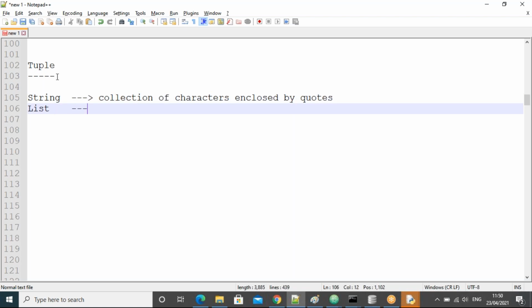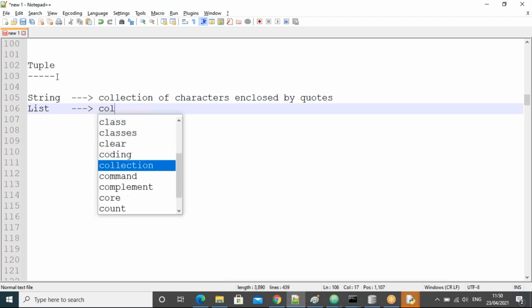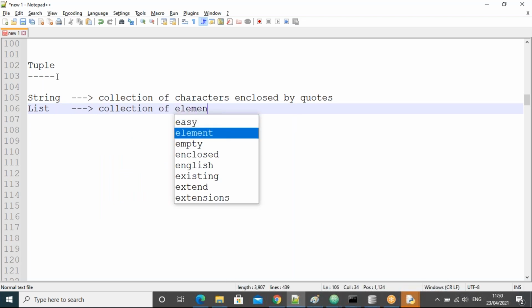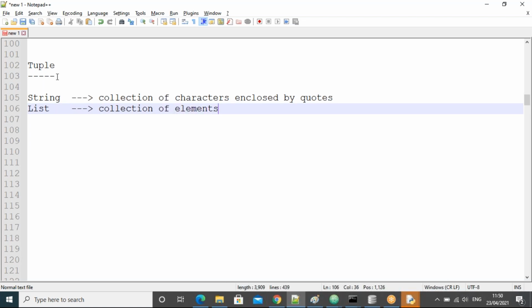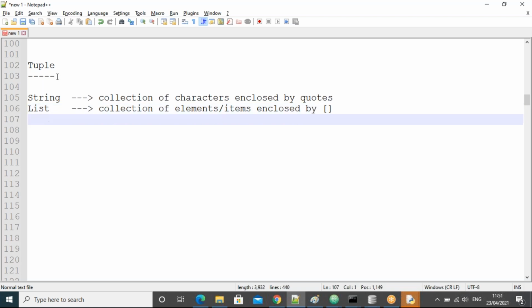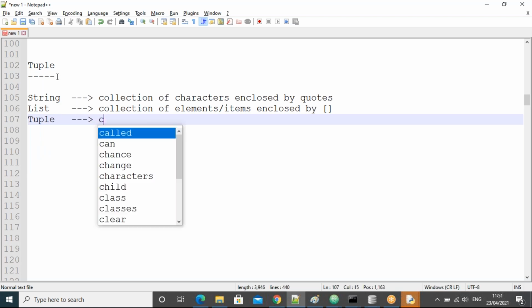In case of list, what is a list? A list is also a collection of elements, also called items, enclosed by square brackets. That is the string and list. Now coming to the tuple. So the tuple is also which one?